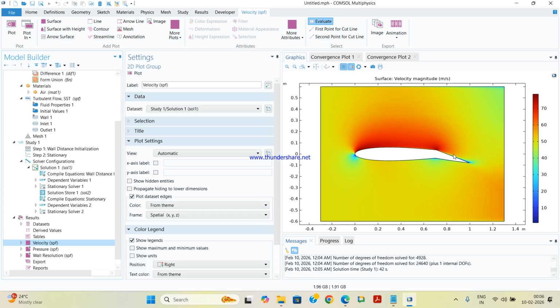So you have to integrate over this periphery, then we will get it. Basically this way COMSOL can be used effectively in aerodynamics. Okay, so thank you so much. Thanks for your patience. We'll meet again.